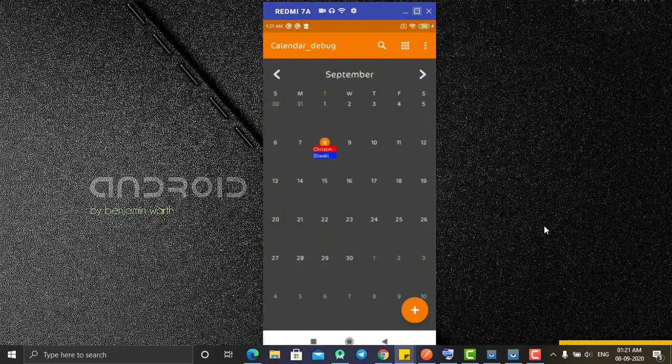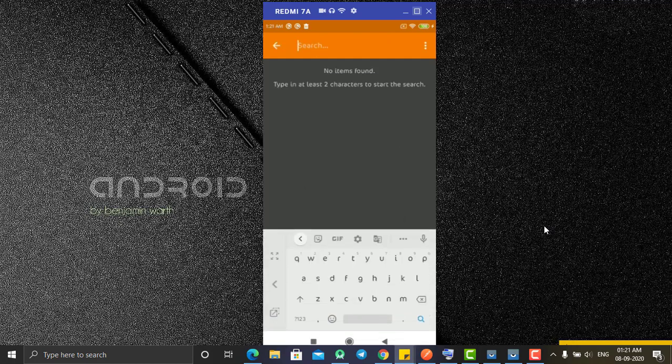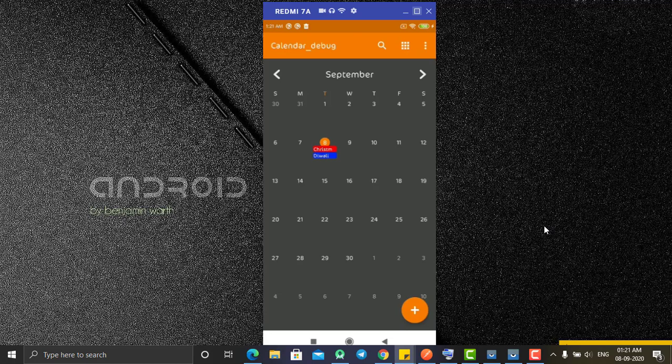And now, as you can see, it has added Diwali on the 8th, and on the same date I previously added Christmas. And here we have a search option from where you can search any event you want. For example, I type D and it showed me Diwali as well as Christmas. You can type anything here, and events that start with that name will be shown. After that, let's go back and see what more features it has.